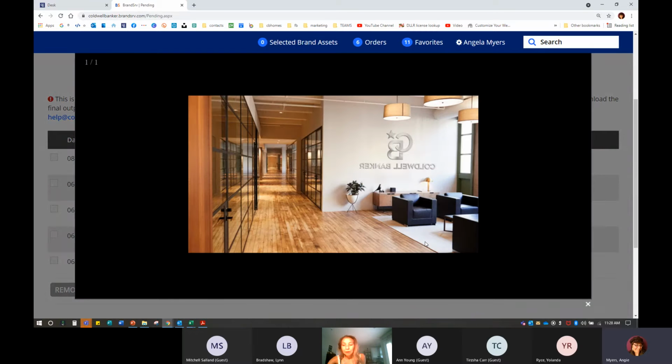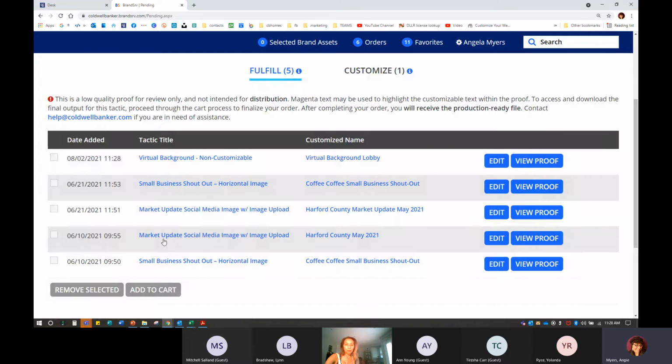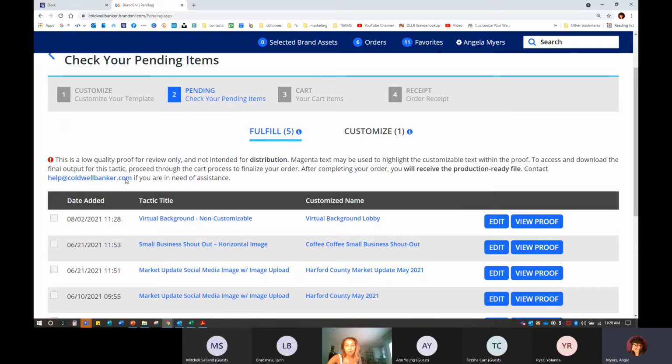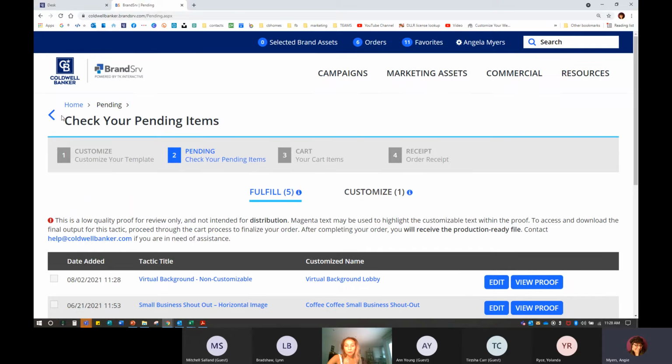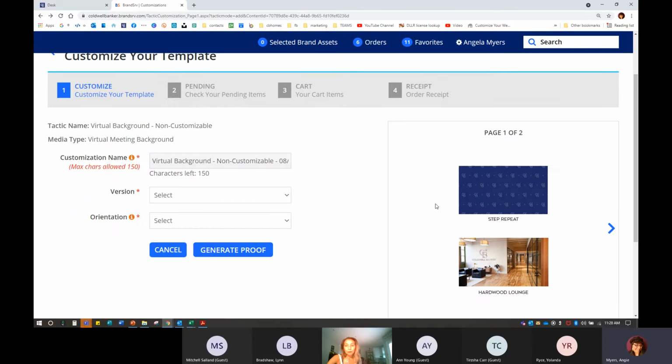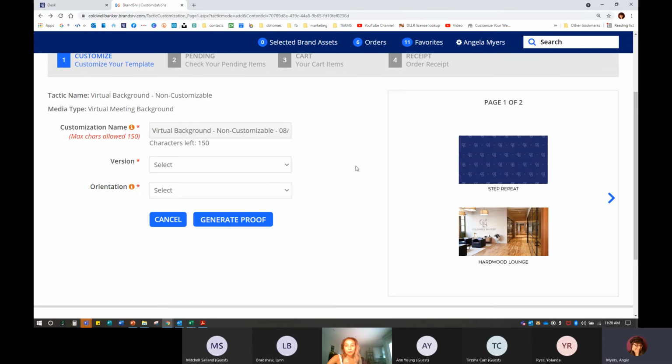This is what it's going to look like for me, but for everyone else, it's going to be right side up. So the Coldwell Banker will be over here. It will be readable and legible and easy for them to see. If I would like to go back, there is a back button here. I can go ahead and click on that back button and get back to my previous page. So let's say there was another virtual background there that I wanted to download. Maybe I wanted step repeat. I could go ahead and look for step repeat.